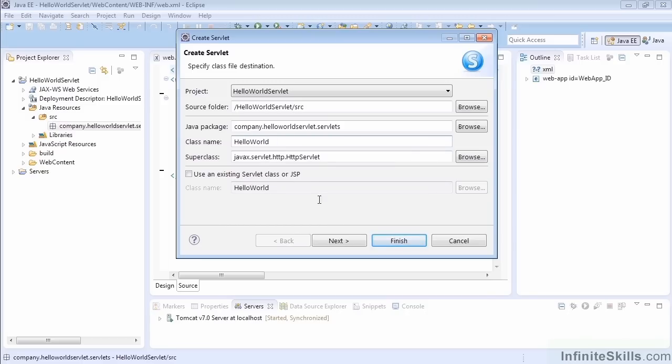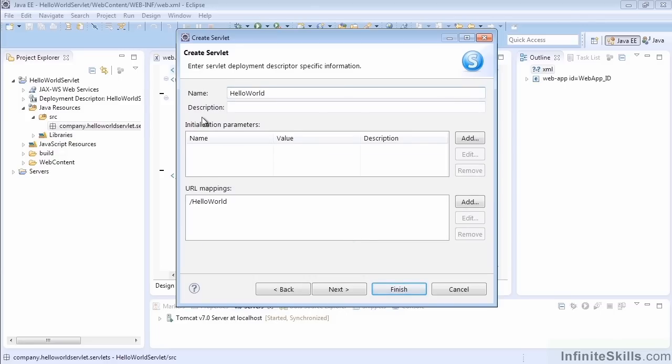We don't have an existing one, so we'll go ahead and use this one from scratch. And here you can see, when you click Next, it allows you to type a description. You can even add some initialization parameters if you wanted to have some of those, and we'll see how to do that in future lessons as well.